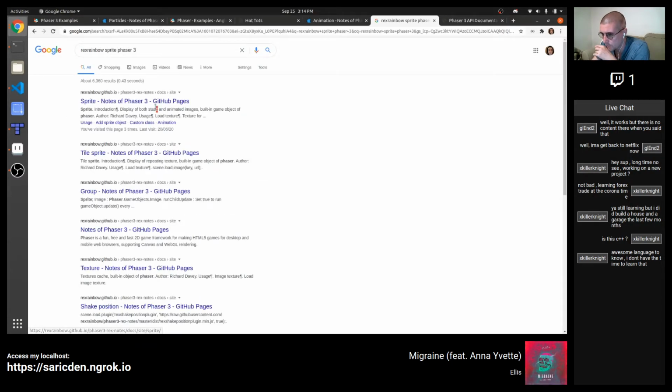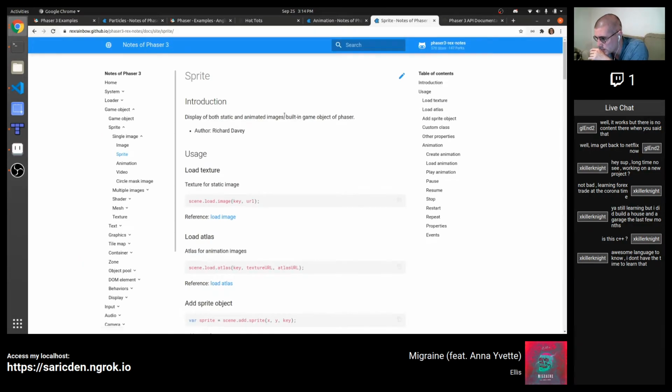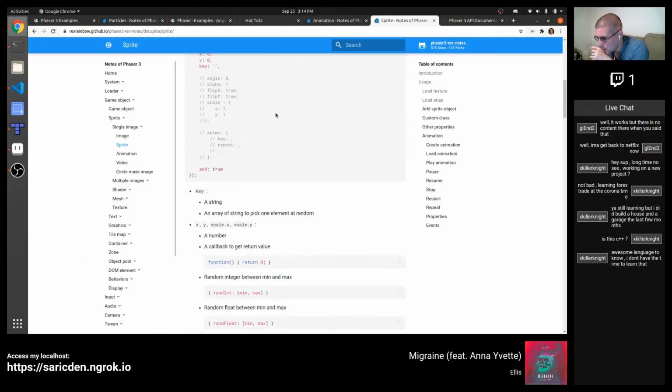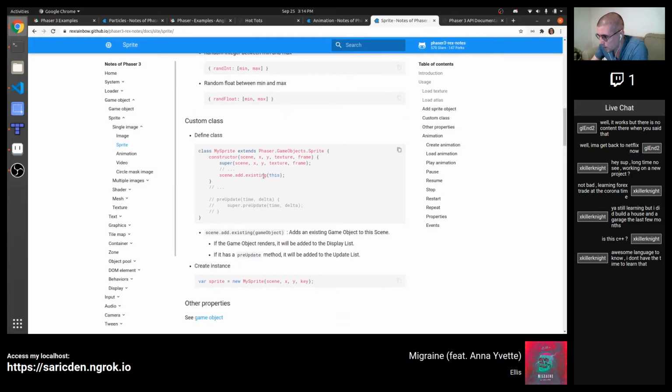Rex Rainbow Sprite Phaser 3. Notes on Phaser 3. There we go. Game objects.sprite, so we want a scene, X, Y, texture, and a frame.